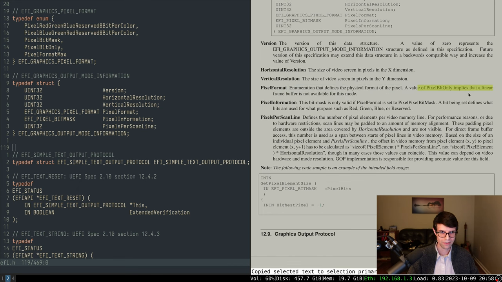Find the physical format. Blit only implies the frame buffer is not available, so that would suck. Or it's headless or something. Could be used for a double buffer for another monitor or something, we'll say. Only valid if it's set the bit mask, then you have the masks. The number of pixel elements, ooh, picture element, for video memory line. For performance reasons, scan lines may be padded to an amount of alignment. Okay, that makes sense. So the pixels could be padded to an alignment value that's not directly, I don't know, a multiple of or modulo the horizontal res. They're outside and are not visible. Yeah, it could be for like V-blank or other things.